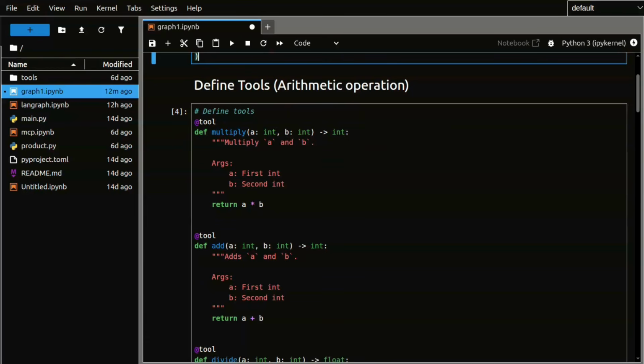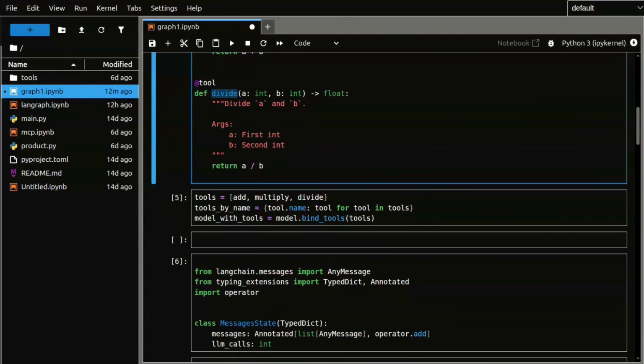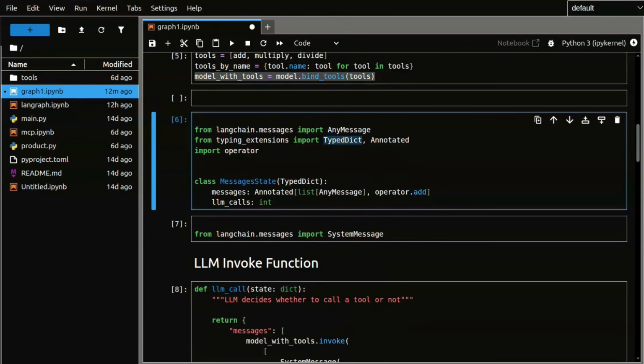We need to define tools to perform arithmetic operations. Here we define addition, multiplication and division operations. Next we need to bind the model with these tools so that we can perform the required operations. Now we are initializing the message state as type dict. Here we are storing our conversation messages as an array, and LLM calls to get the total number of calls executed by the LLM.